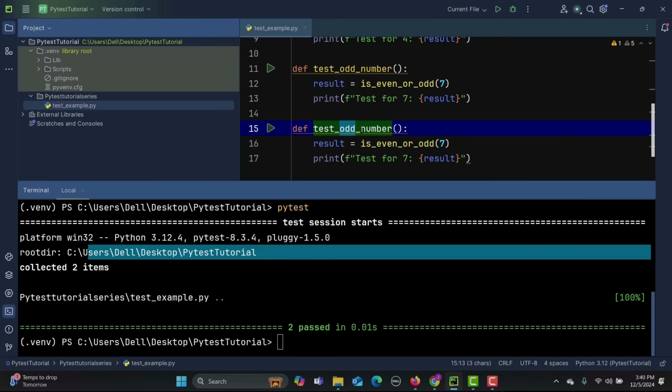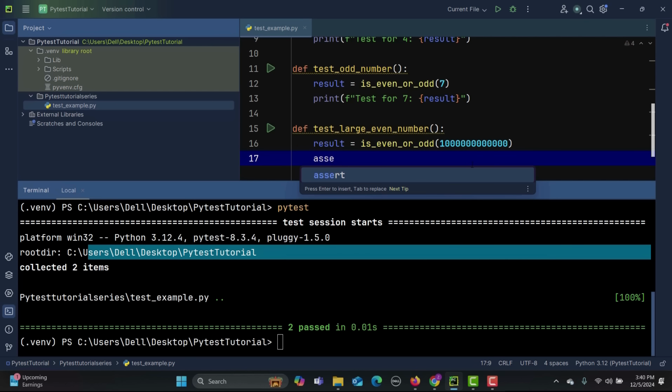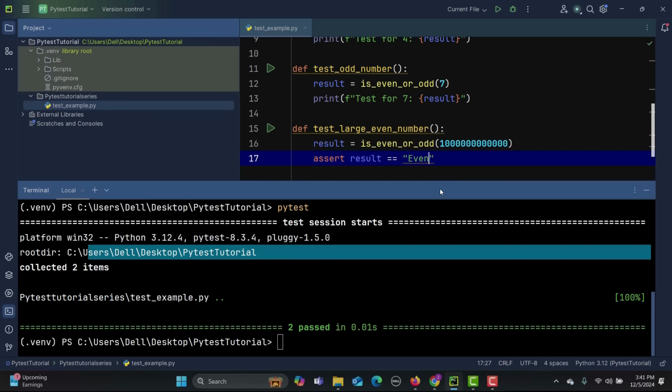I will say test_large_even_number. And what I will set is even or odd, and here let's give a large value. Now instead of this print statement, let's do a proper testing, some assertion. So simply using this assert, we'll say assert result is equal to, so what it should be equal to, it should be equal to even, because the above number is even. So I will say is equal to even.